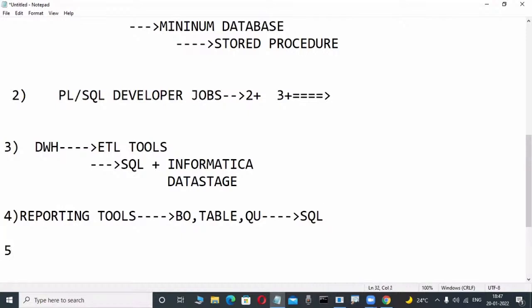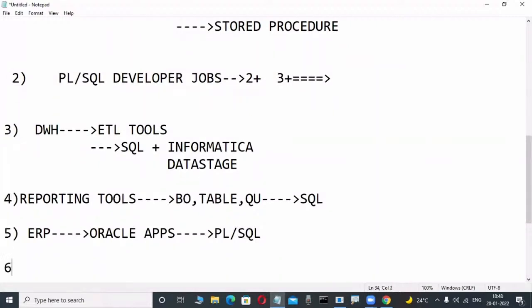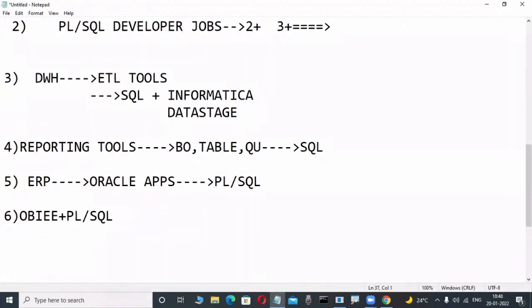Again, some programmers are interested in the ERP side. Oracle Apps is an ERP, same as SAP. Oracle Applications 11 is there, and for these people very good knowledge of PL/SQL is required. So those people also learn these courses. Again, there are OBI programmers, and this product also comes with PL/SQL jobs, so those people also learn these courses.